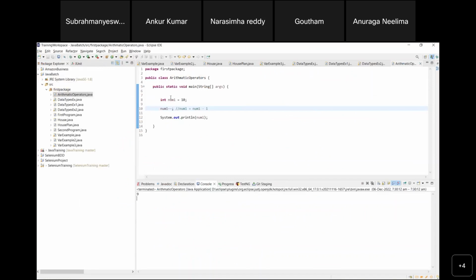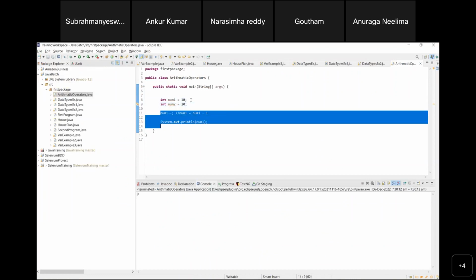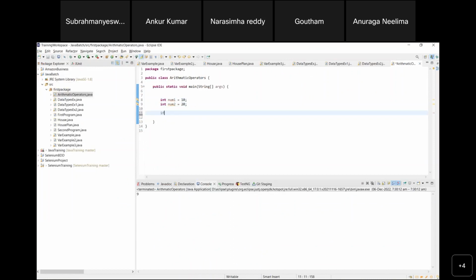Now let's say I have an int number is equal to 10, and I'm creating another number, int number 2 equals to 20. Don't worry if you don't know what these conditions are, we'll see them. But for now, I'm creating another variable also, int number 3 equals to 30.